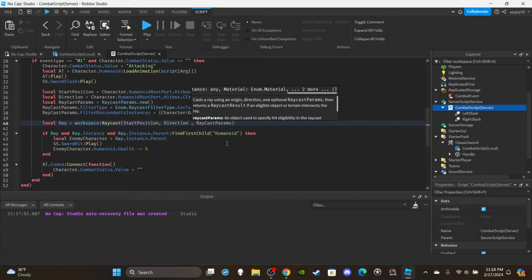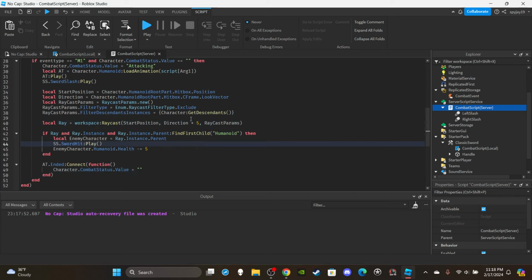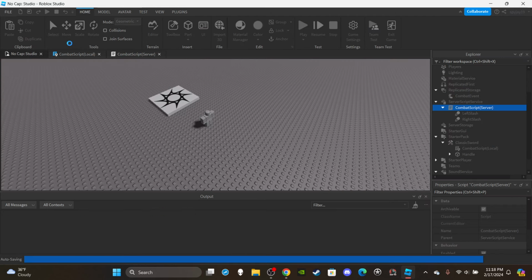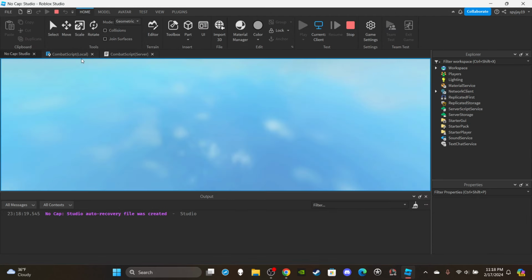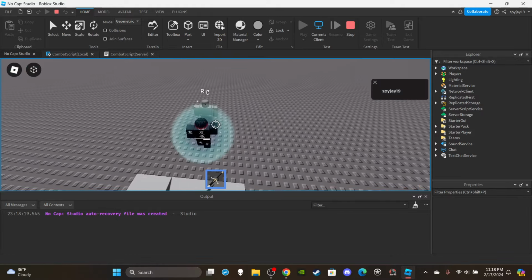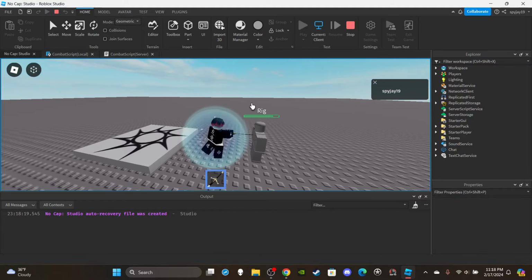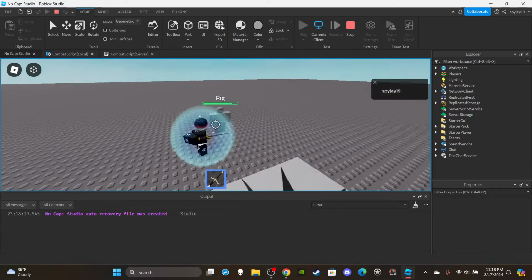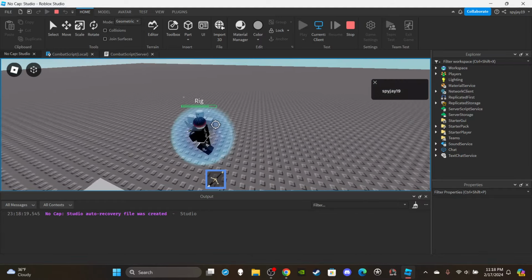Okay, sorry. We need to do direction times 5. So yeah, we need a multiplier. I forgot, so it actually goes in front of us. I literally forgot that in the other video. It's crazy. Anyway, so boom, there we go. Now it's working. You can attack from different angles. You guys hear the sounds and stuff. You can increase the range if you want.